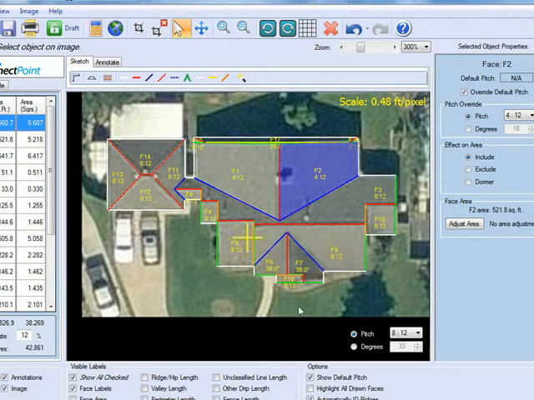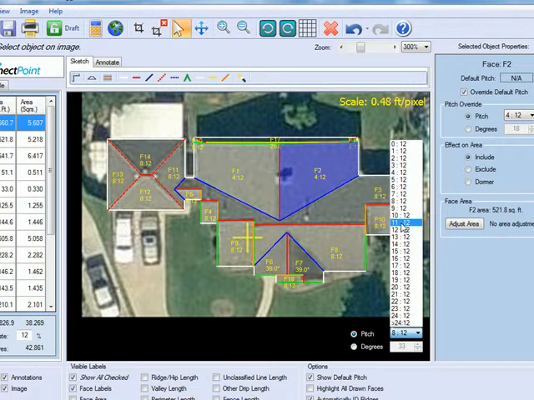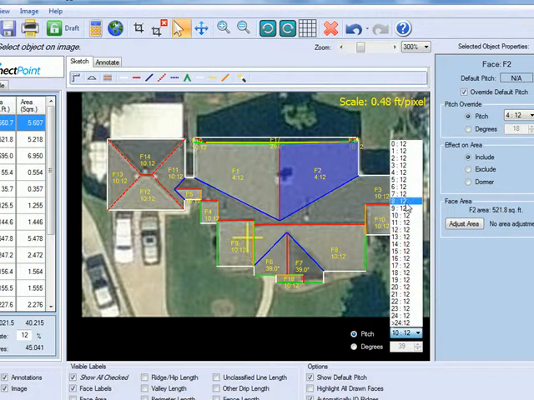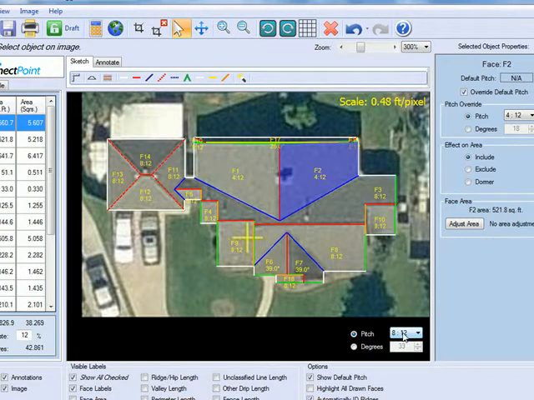Now it's very easy to edit the default pitch also. Here's the default pitch here. All you have to do is click, and we can change it to 10 in just a second. I'm going to move it back to 8, which is what it's supposed to be. So this is how you change the default pitch, and you click on the face, click on override default, and edit the pitch of an individual face.